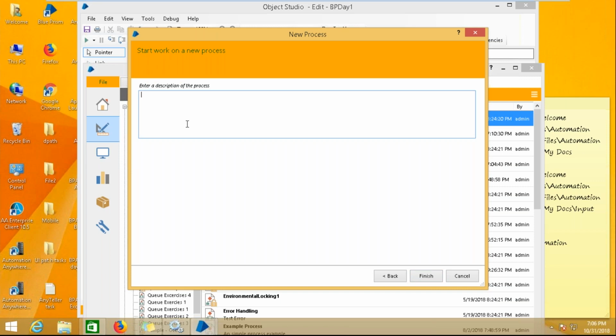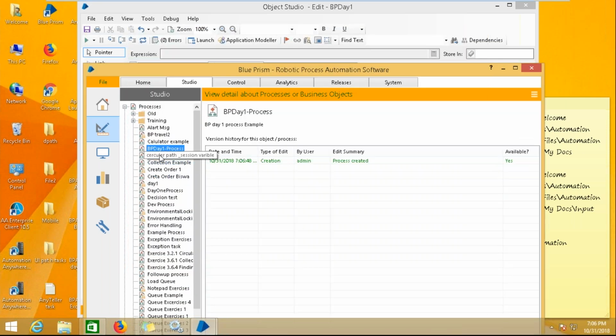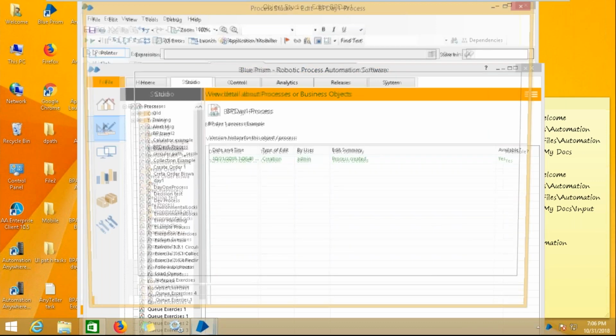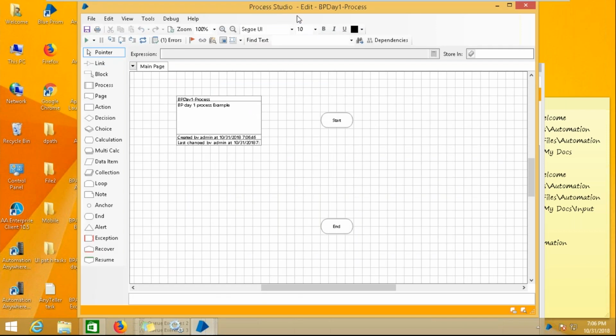Process sample, click on finish. Now it created one process, where you can see here automatically it will be highlighted. Double click over it. Now guys, if you remember, I am in process studio. You can see here it's a process studio.